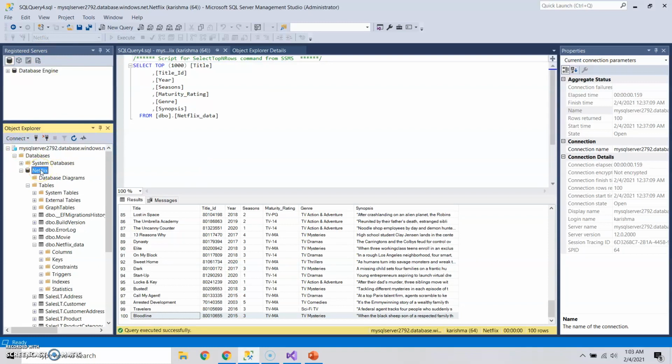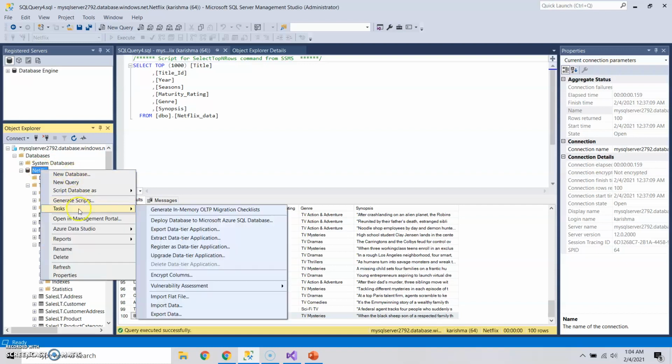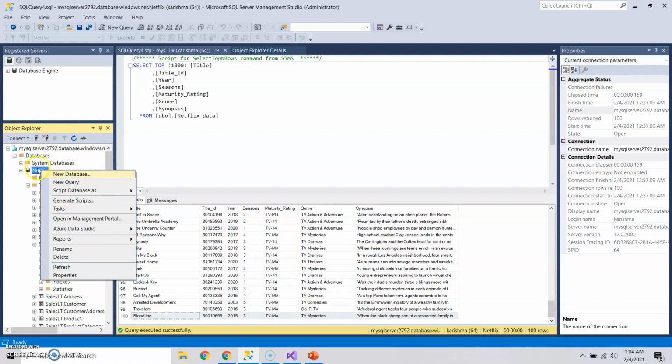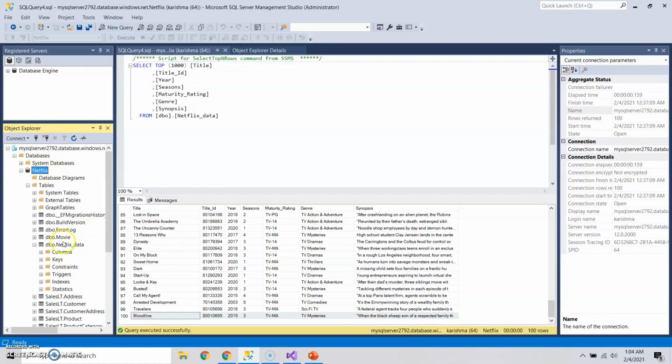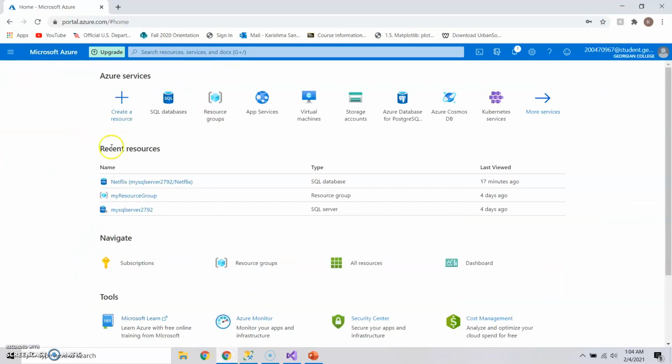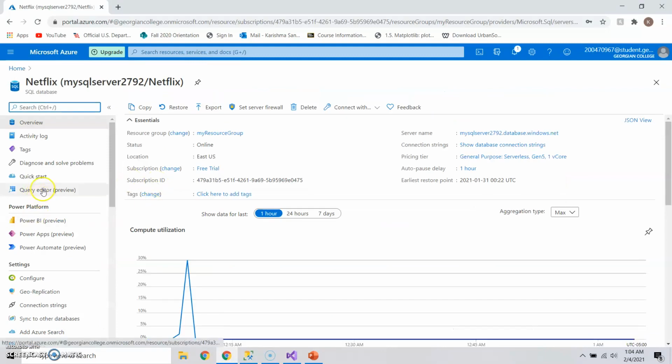It shows the Netflix database, and using Tasks and Import Data, I have imported flat files to my Netflix database. Once I import that, it will create the table, that is Netflix data. As you can see here, these are the 100 records that I imported. Whatever changes I make on my local machine will be reflected in the Azure database as well, because I've connected with the same instance. And if we move to Microsoft Azure again, this is my database on Azure Cloud.